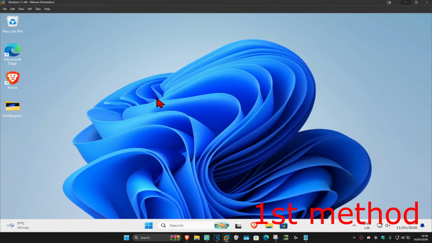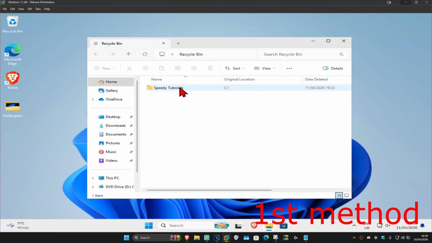So guys, if you haven't already, you want to check your recycle bin on your desktop for the deleted file. If it's here, then just right click on it and then click on restore.